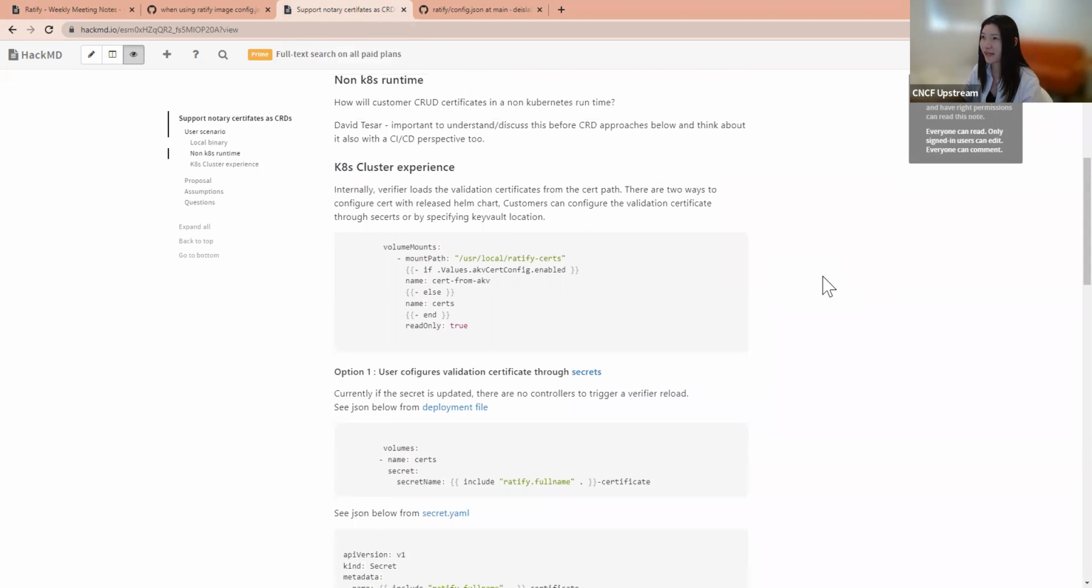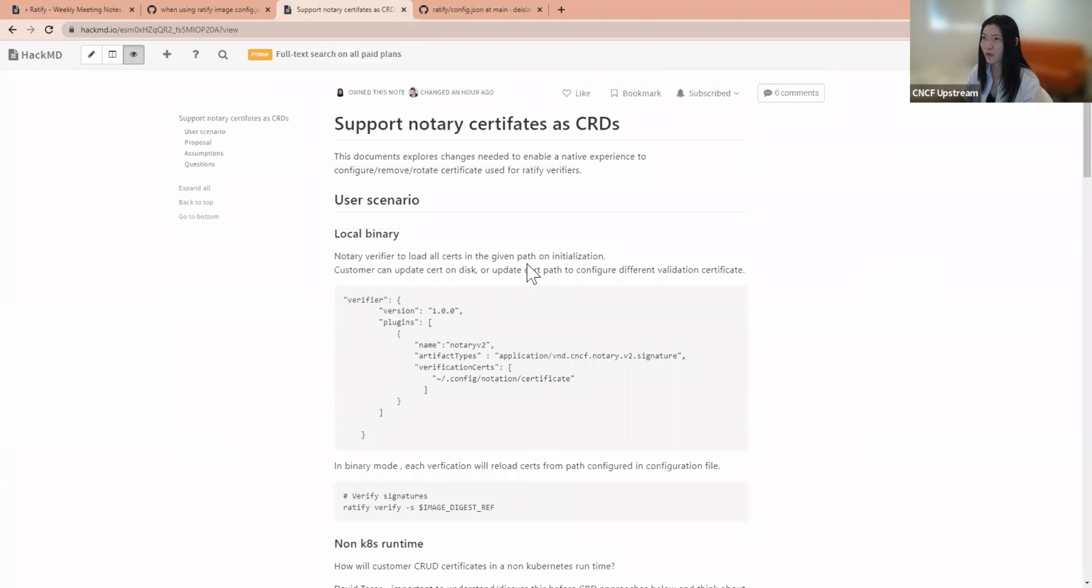Yeah, I think this is the right doc. I tried to capture all the user scenarios that we have. The first one is when Ratify is running locally as a one-off validation. I think there is no update of certificates needed there, because every time we load it and validate, the process ends. Is that correct? I just want to confirm my understanding.